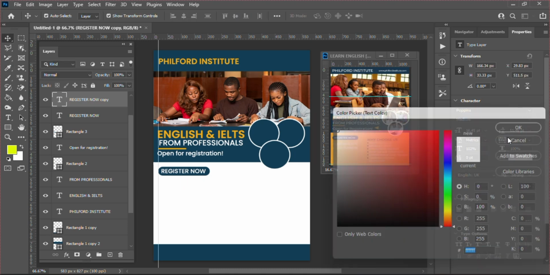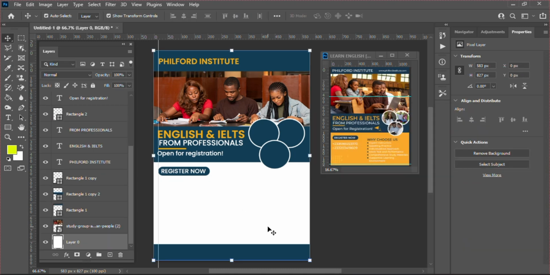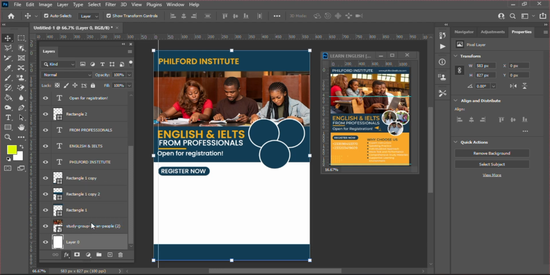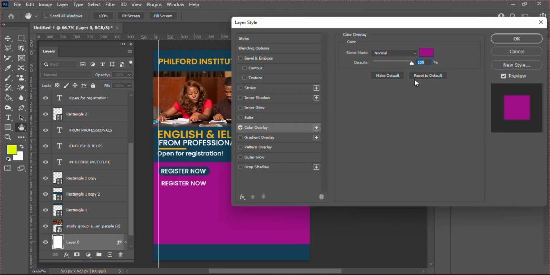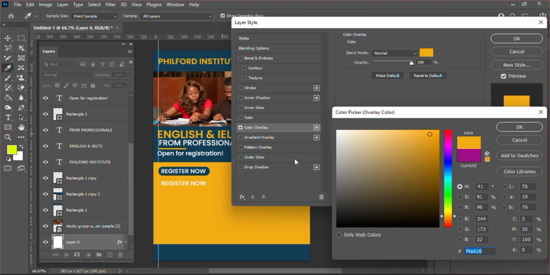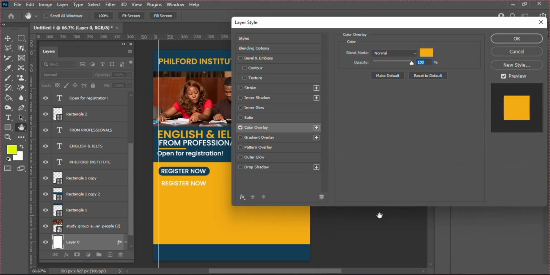So let me change the color of my background, and to do that, I'll select my layer. I'll go to FX. I'll look for color overlay, and then I'll change my color to yellow. Alright, so this is not a proper yellow, but for designers, we normally talk with our color code. So I hit Enter, and let me take this opportunity to take you through the blending options here.